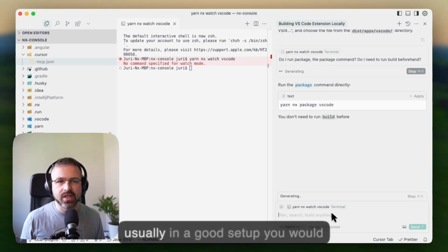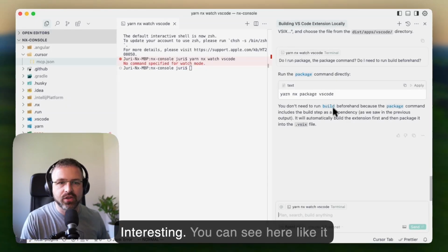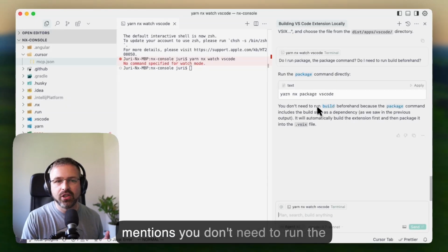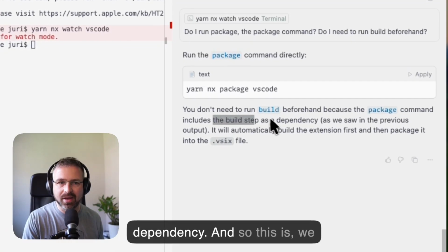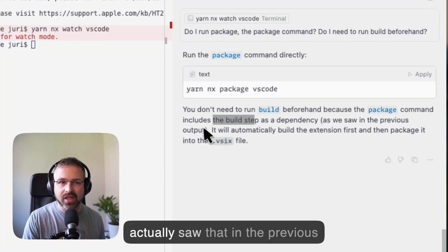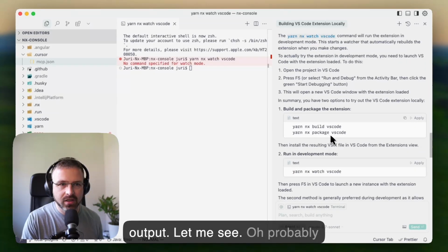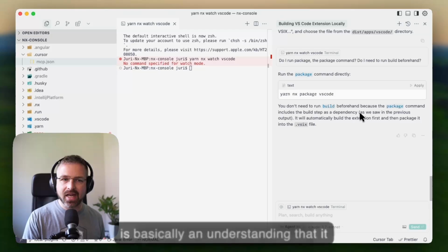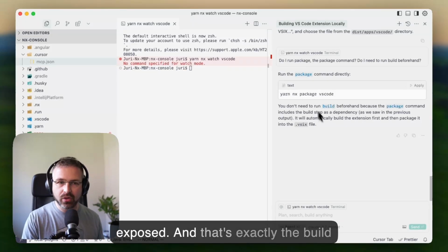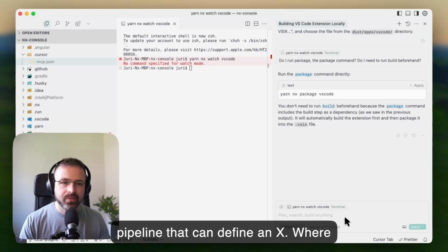Because usually in a good setup, you would set up a build pipeline. Interesting. You can see here it mentions you don't need to run the build command because the package command includes a build step as a dependency, right? And we actually saw that in the previous output, probably in the terminal where we ran it. But this is basically the understanding that it gets from some data that we expose. And that's exactly the build pipeline that it can define in NX.